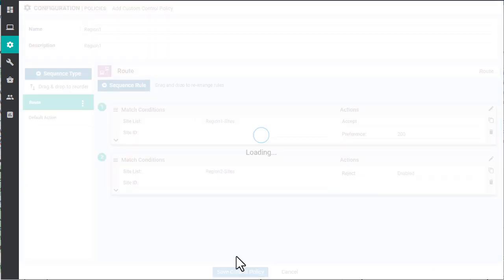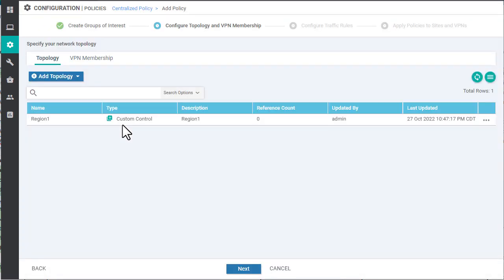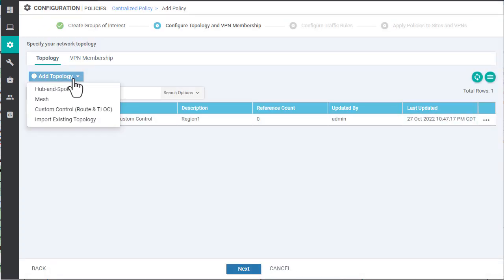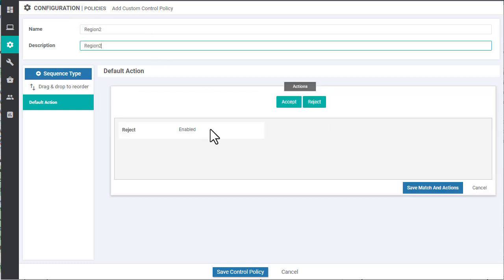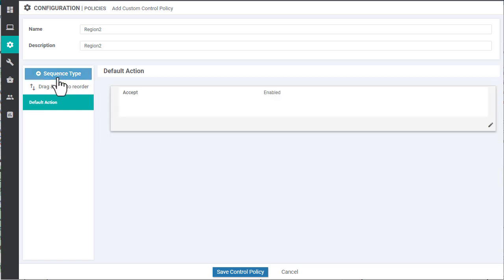Now that we have one topology, we need to create a similar topology for region 2, and the same, we need to give a policy title and a description. I will give region 2. On the default action, I will select Accept. Again, the sequence type will be route.